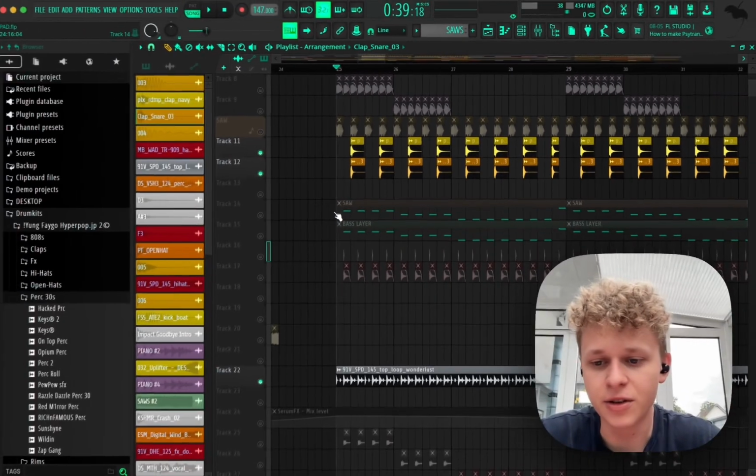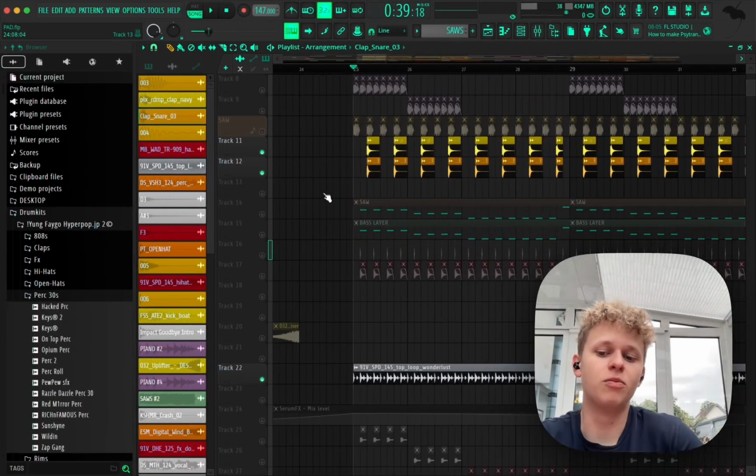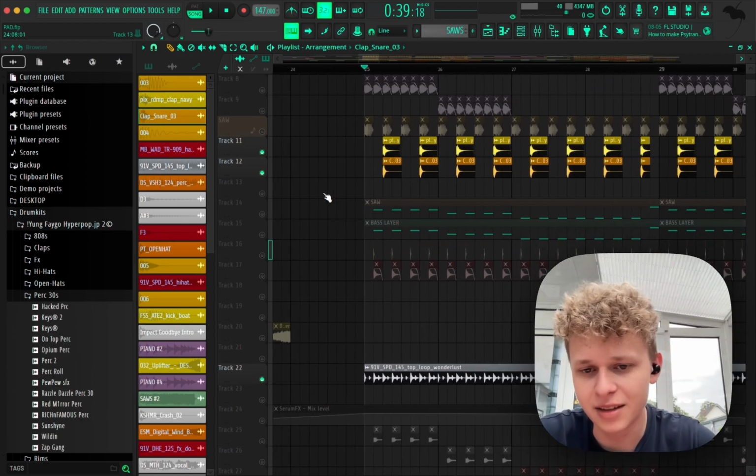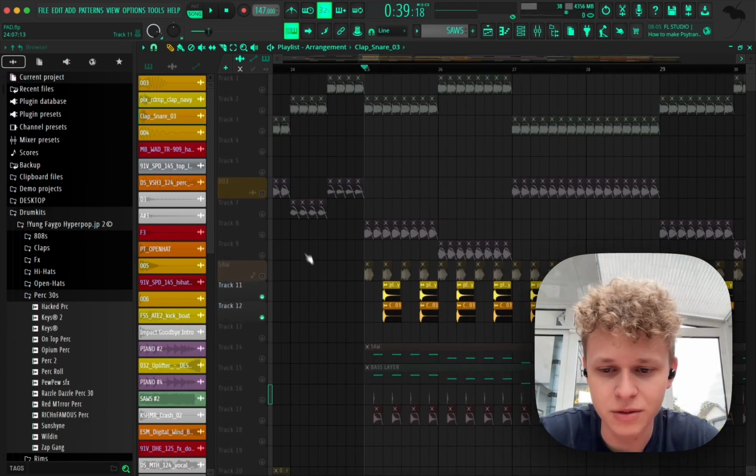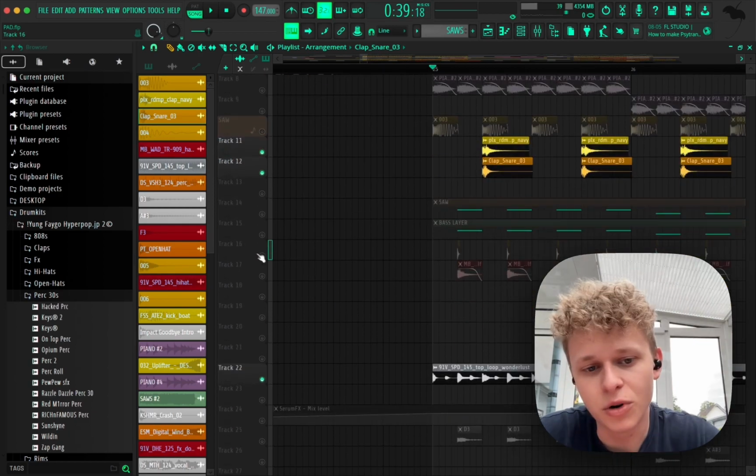Always make sure to layer your sounds. It just makes them stand out a lot more in the mix, and tracks will sound a lot more professional if you start layering your sounds. So that's important to do.